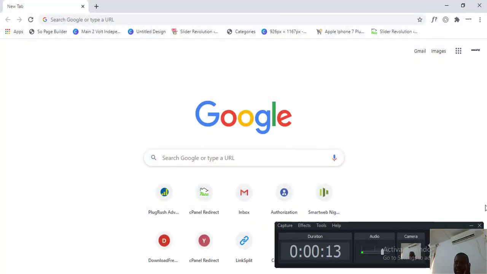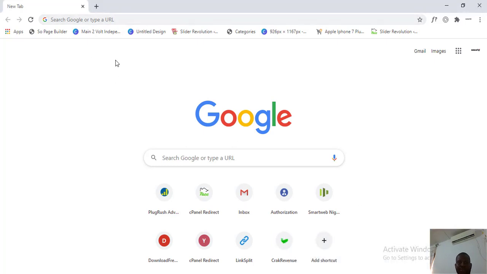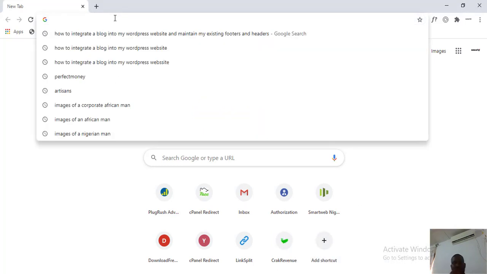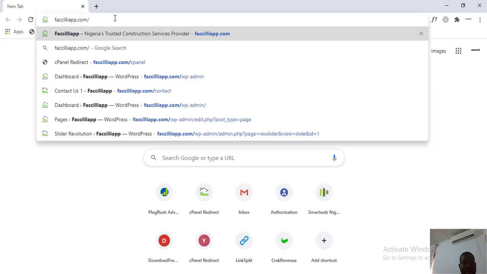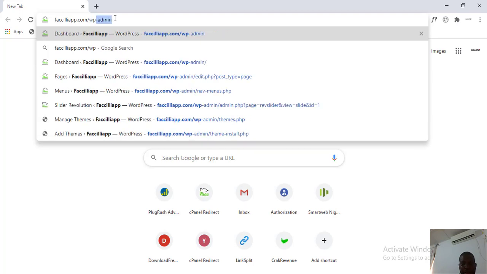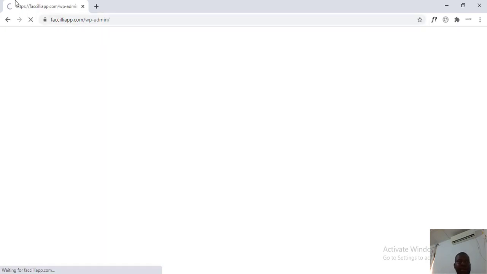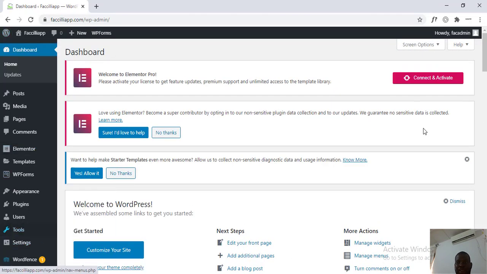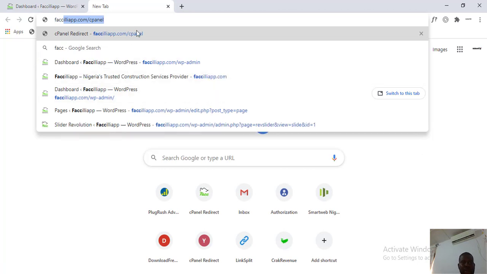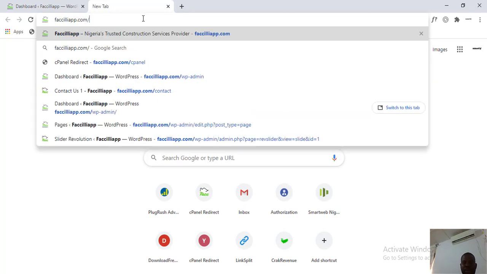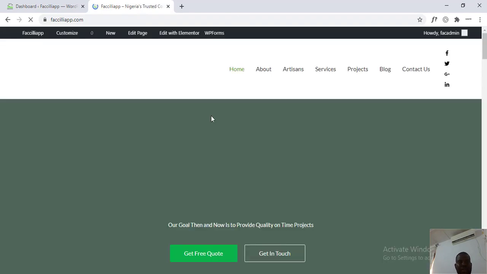All right. So now when you want to edit the content of your website, you go to faccilliapp.com/wp-admin. Okay. So when you log in to your WP admin, you will see this dashboard. I think your website is faccilliapp.com. Yeah, so this is your website.